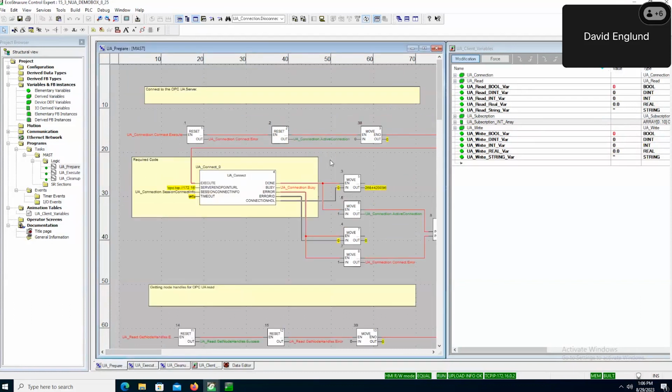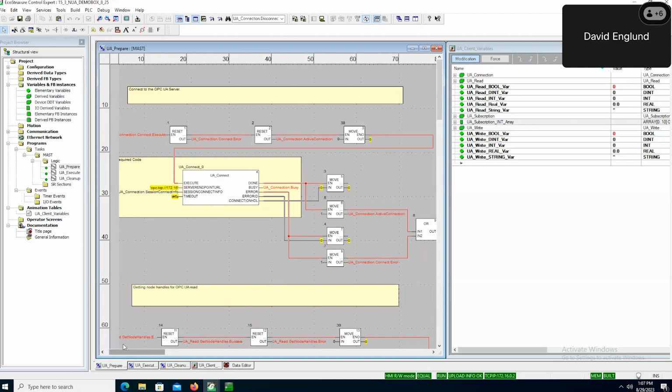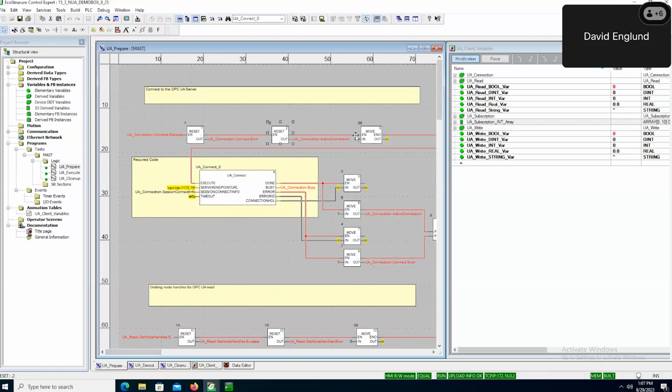Now, before jumping into the demo, I just wanted to discuss a couple things here. For everything I'm doing here, you're going to see me doing a lot of manual mouse clicks. That's just for demonstration purposes. Any of the coding here can be sequenced and automated just like usual with explicit communication blocks. And we'll also see a lot of code around these blocks. Here you'll see the UA connect block, and around it you see a bunch of resets and moves and stuff like that. All of this code you'll see on every instruction, and I'm using it to buffer my statuses and my error codes.